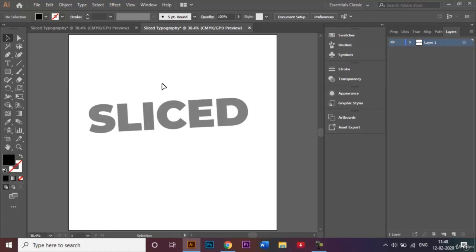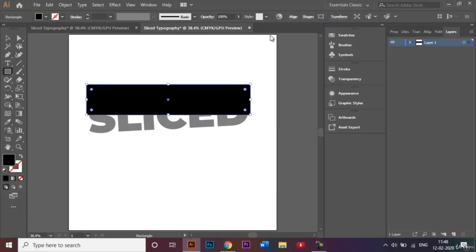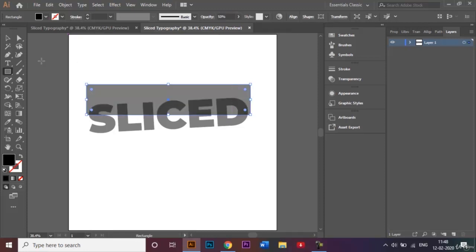The next thing we're going to do is go over here to the Rectangle tool and create a rectangle covering just about half of the text right here. I'll also change the opacity of this from 100 to 50%.